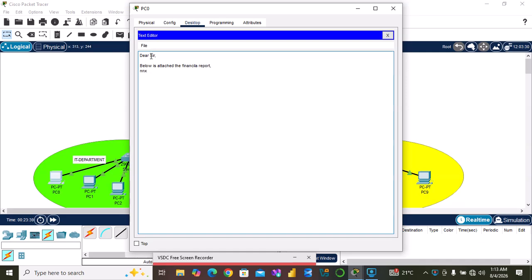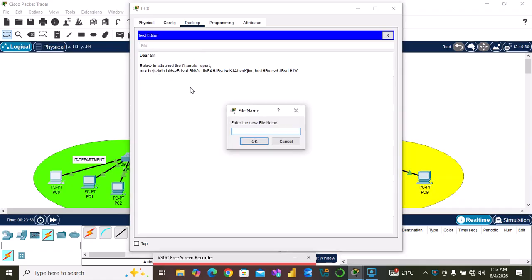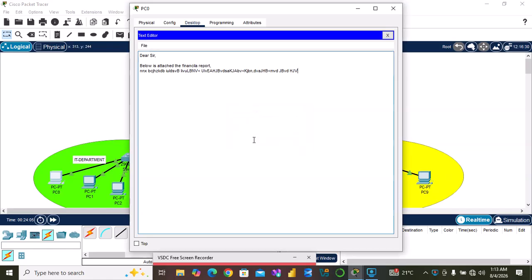Just information like that, information you want to put. Okay, now let's save this report file. By clicking on save, and then when you click on save, give it a name. Let's say FR. All right, you can use any other name. I'm just using FR. FR is the name of the file. Now it has been saved.